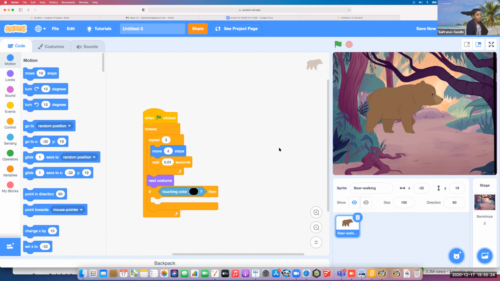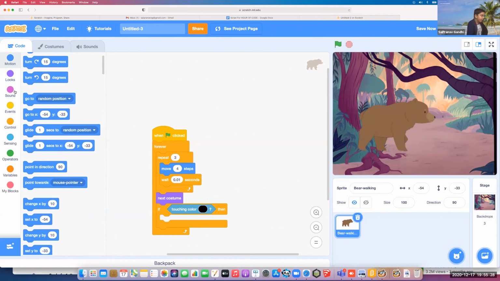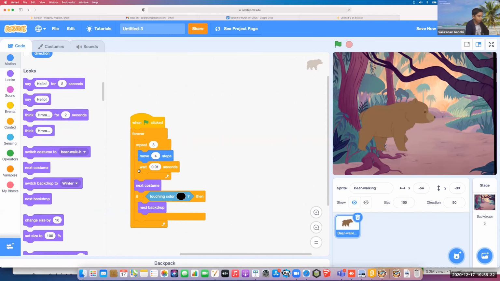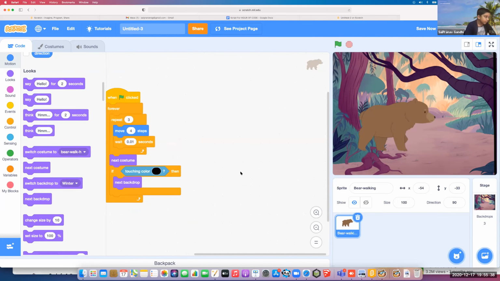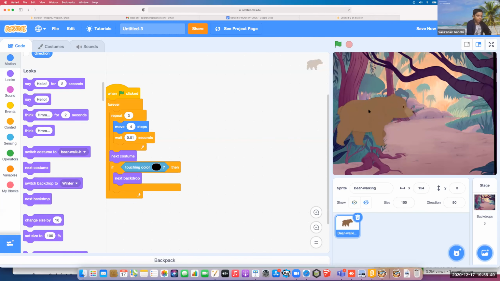So now what we will do in the if loop is first we will make it change the backdrop to the next backdrop, so that the backdrop switches from jungle to the next backdrop. Then, now the bear is at the end of the screen. We want him to come back to the starting of the screen.